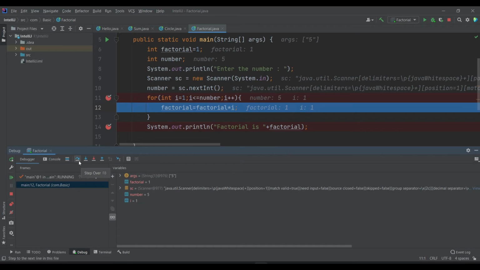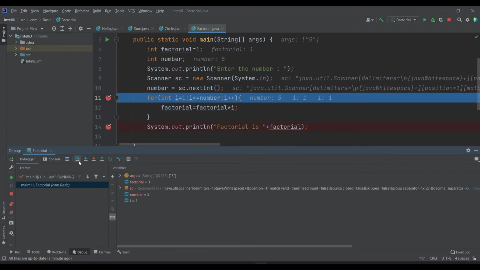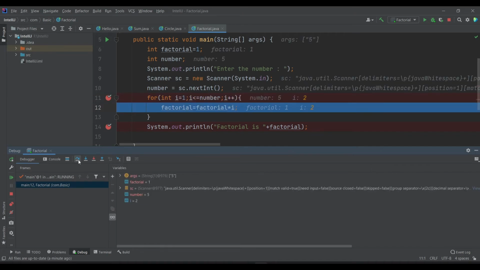It is the initial set. Now the real game starts. It is going to the next. Number is 5, i is 1, and also i plus plus is 1, right? Now another time it is going into the loop. Now what happened? i was incremented. It is the second time in the loop. Number is 5, factorial is 1, and i is 2 now, right? So these will go inside the loop again.